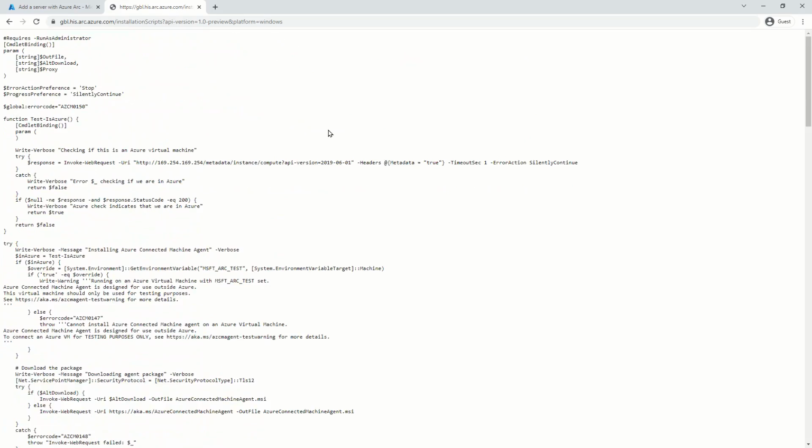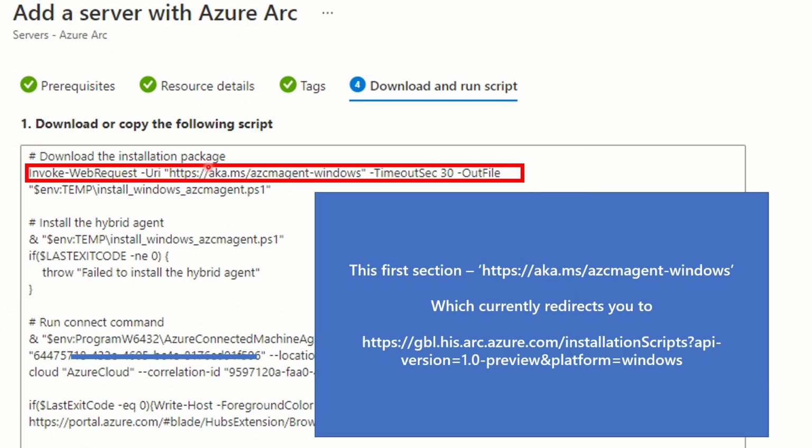So this is that particular script which will be accessed by your server when the server tries to invoke a web request to this particular URL. And this URL actually redirects the request to this one currently. That's the current behavior. Okay.